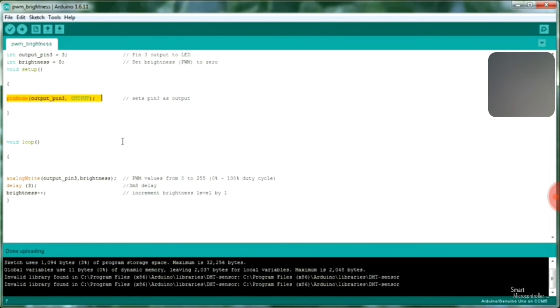And now we get into the loop where we write our actual program. So we use the analog write function, and we set it up so that we're outputting to pin 3, and we're outputting the brightness variable, whatever that value is at the time. And it can be anywhere from 0 to 255, which is 0% duty cycle up to 100% duty cycle. So fully off to fully on.